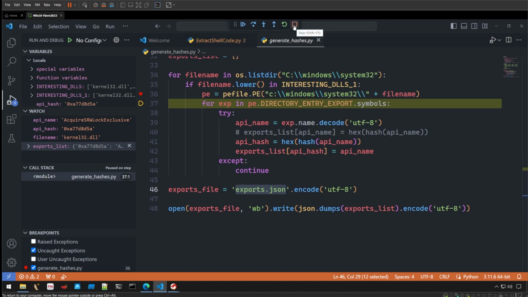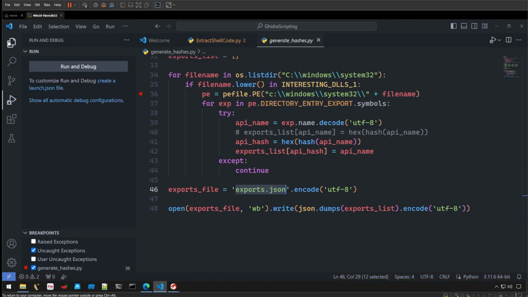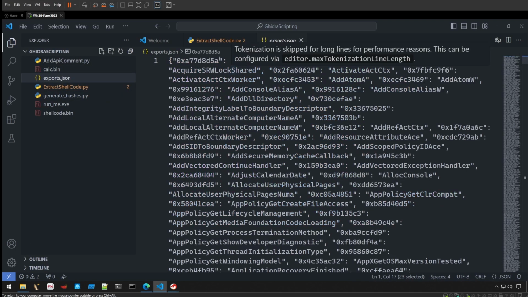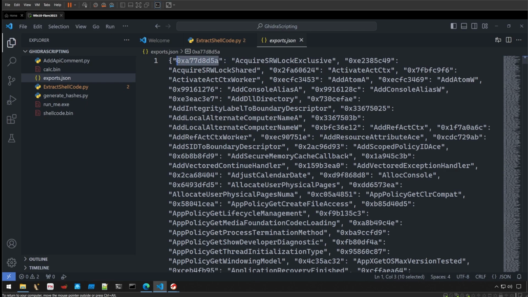Now I've already done that operation before, and I've created an exports.json file, which we can see here. We see that all of these values, hashes, have API names over here. Okay, hash and then API name.